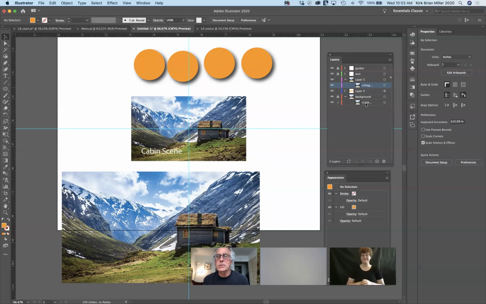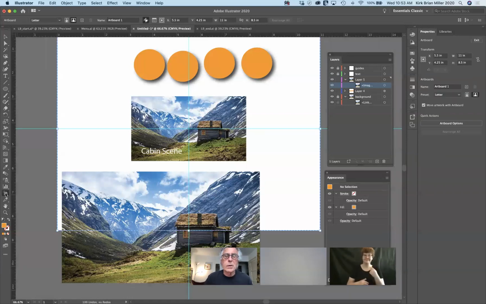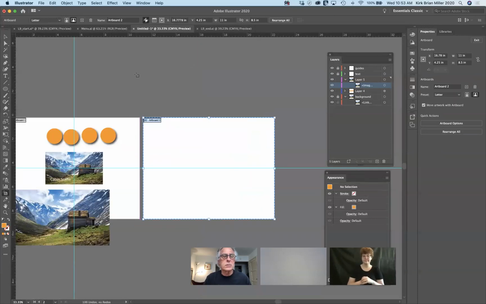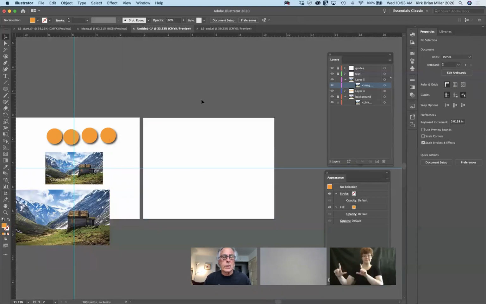So that's sort of layers in a nutshell. The one thing that I did have trouble with, let me try it again here. I'm kind of working on the fly here. So I'm going to go ahead and create a new artboard, because I want to show the clipping mask element here. So what I want to do is create a brand new artboard right next to it. There we go.